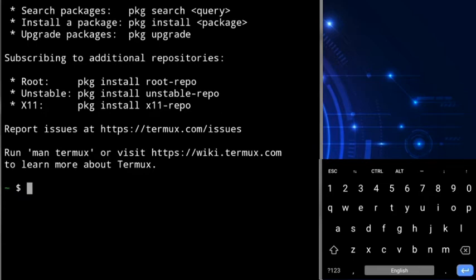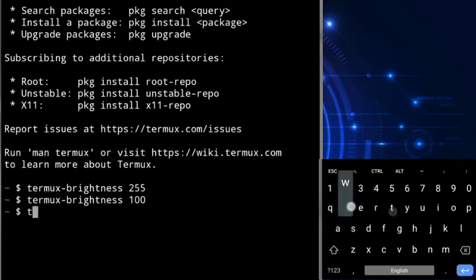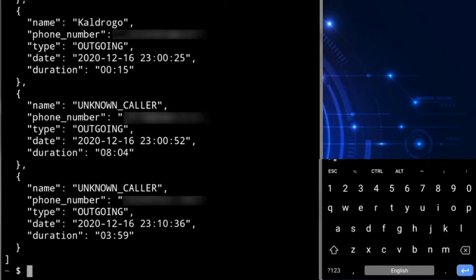In the middle of recording, my recorder stopped due to low space, so I deleted some files and started recording it again. Before this, I told you about termux-brightness. With the help of this command, you can increase or decrease the brightness level of your screen. Next one is termux-call-log. This will list your call log history directly in your terminal.